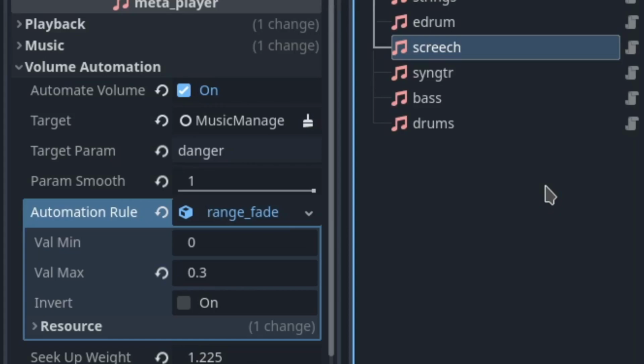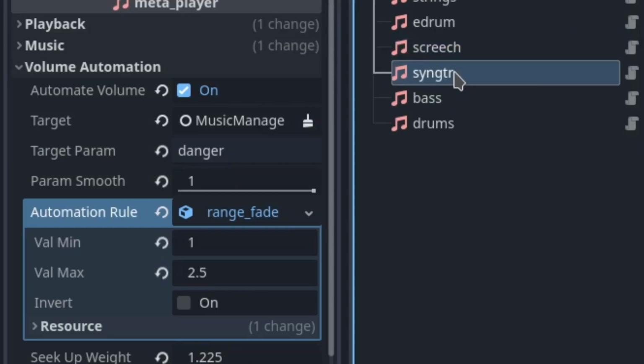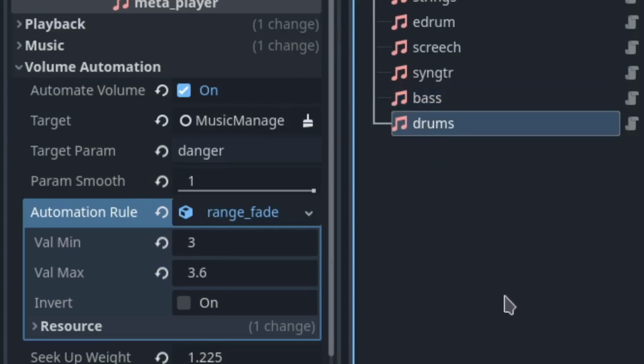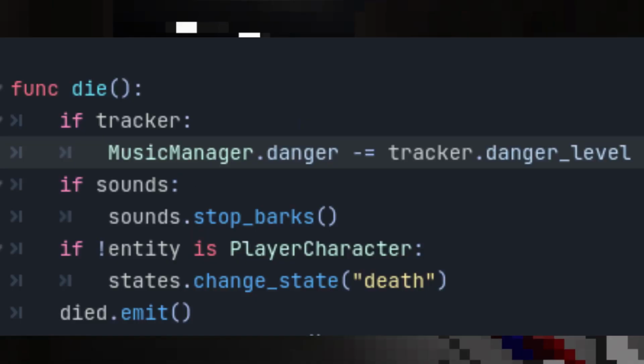Since even one enemy raises danger to 1.0, this means the screech is at full volume before danger even reaches 1. The next few layers have increasing ranges, with the synth guitar having a minimum of 1.0 and a max of 2.5. The bass has 2 to 2.8, and finally, the drums cover 3 to 3.6. This is all driven by a couple of lines of code in the enemy script.